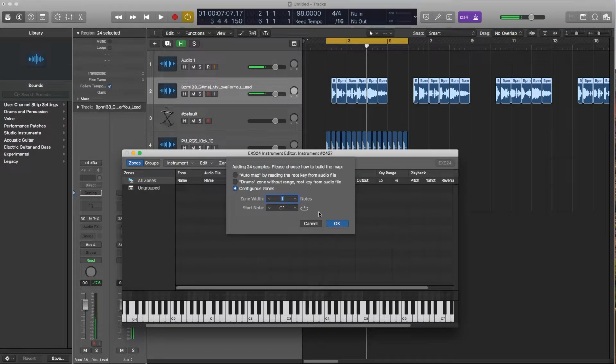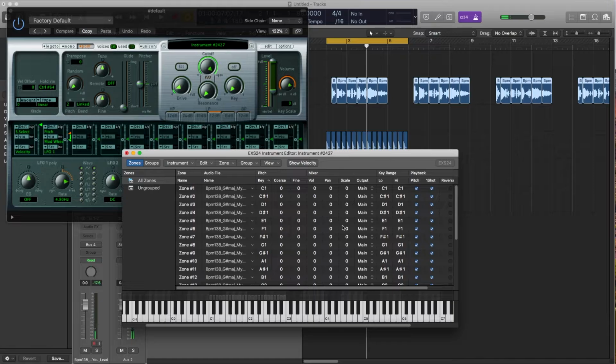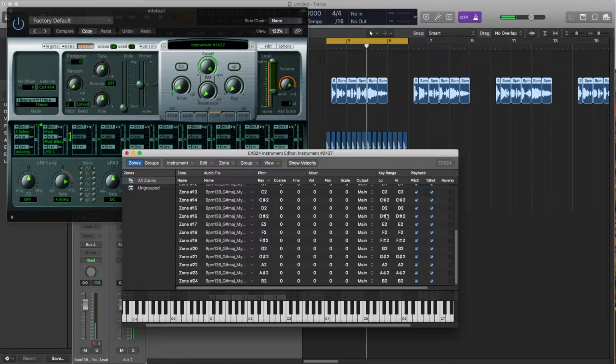It's going to ask me how I would like to build the map, and I'm going to say via contiguous zones in this case, because I want each sample to go on a separate key starting at C1 and ending wherever, depending on how many samples we have. So it's going to start at C1 and it will end at B2 in this case.